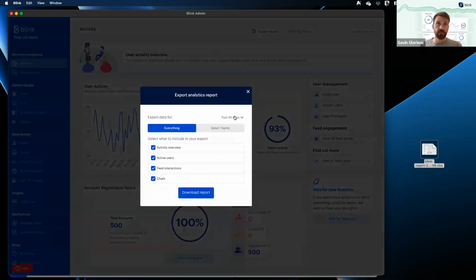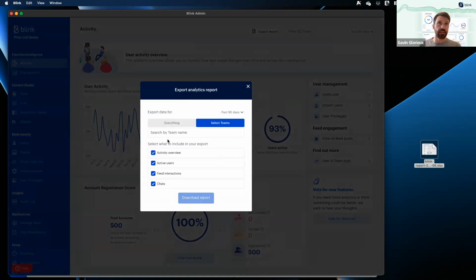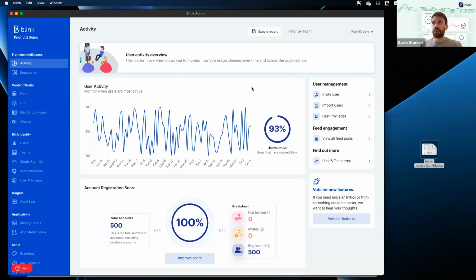So you can click here. Again, you can select the sections or the information that you're interested in. You can select the teams that you want this for. And as well, you can select the time frame that you're interested in. You can then just click the download button, and that will download an Excel file to your desktop or your downloads folder. Now, I've got one here.